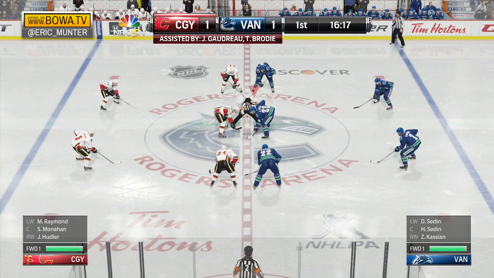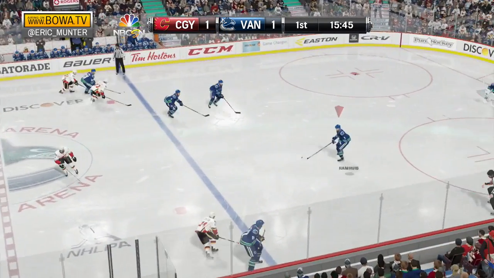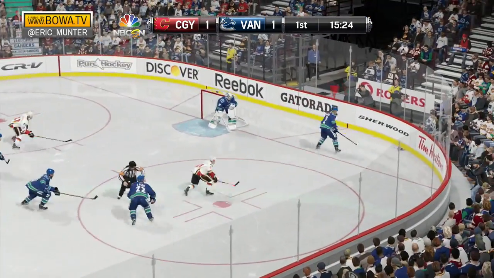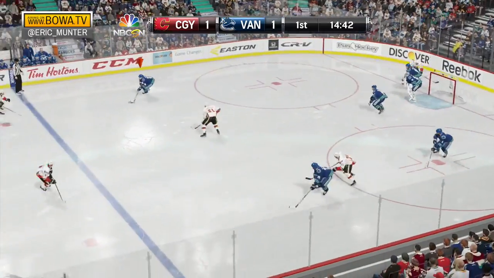So Alexander Edler's penalty costs Vancouver its lead. Johnny Gaudreau and Tyler Brody assist on Monahan's power play marker. And so, not 5 minutes into this series, we're tied at 1.